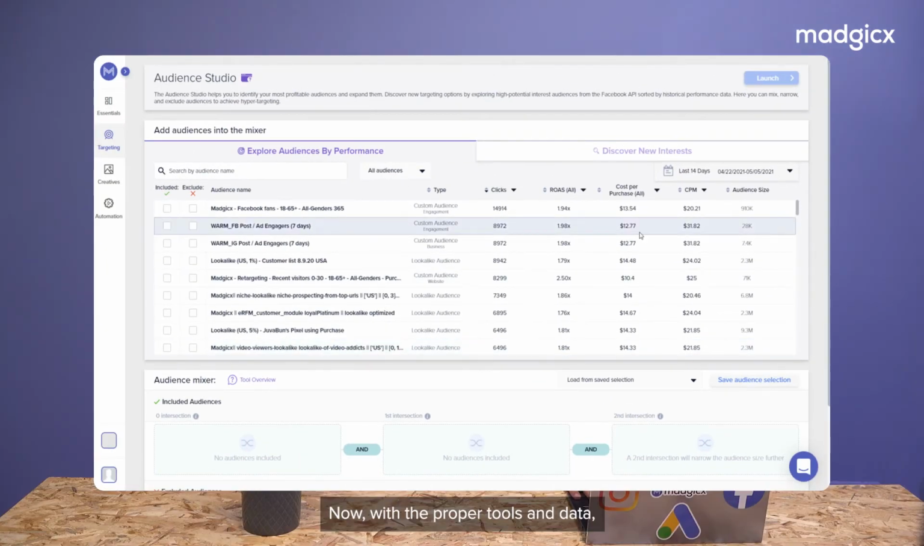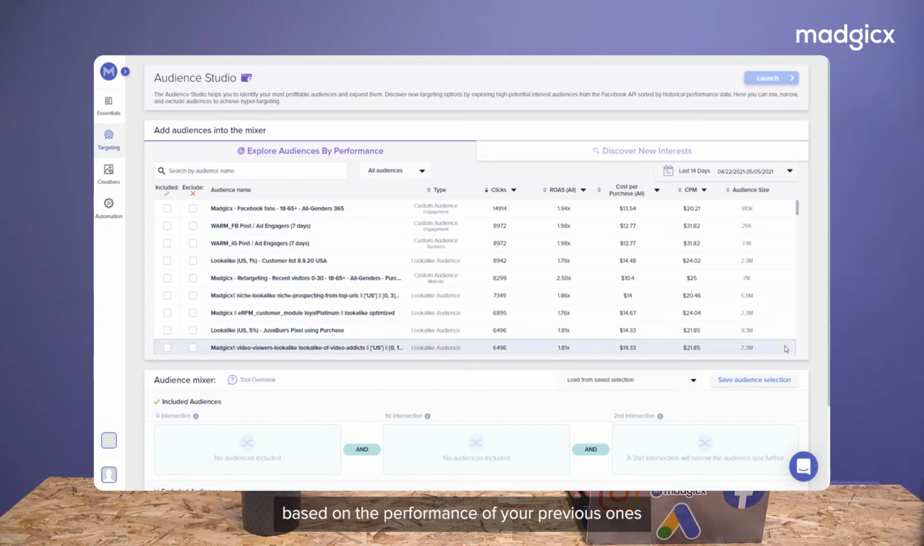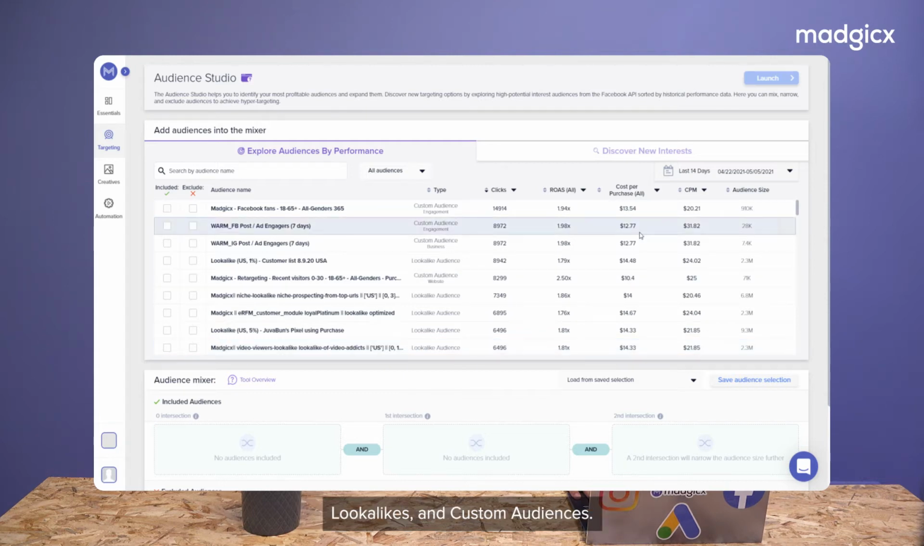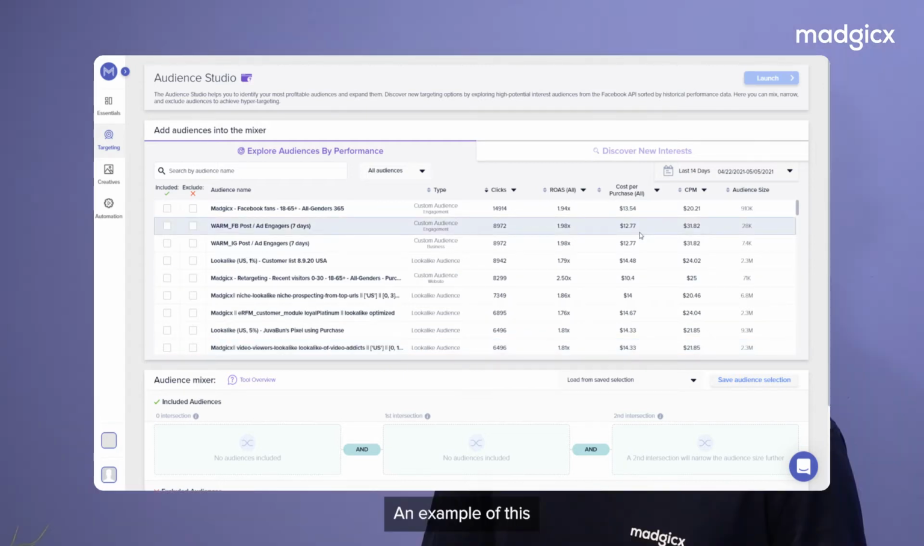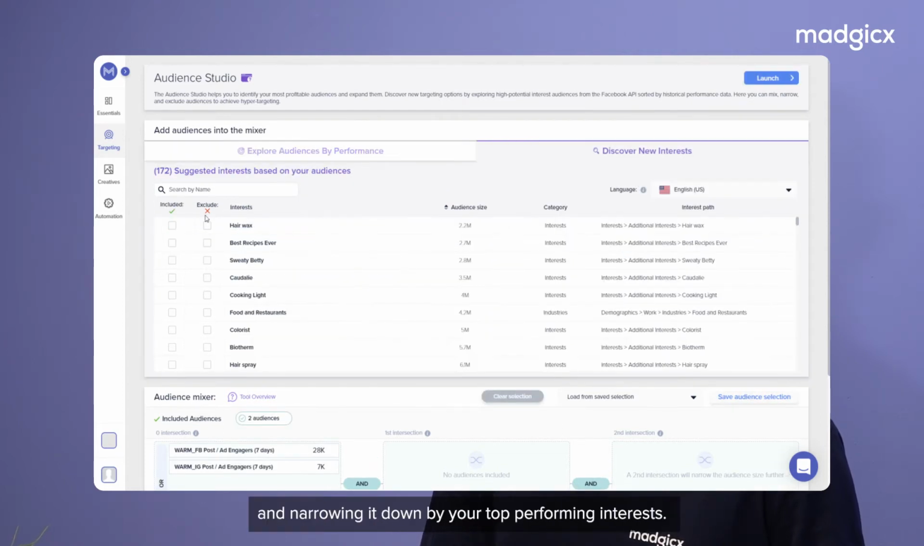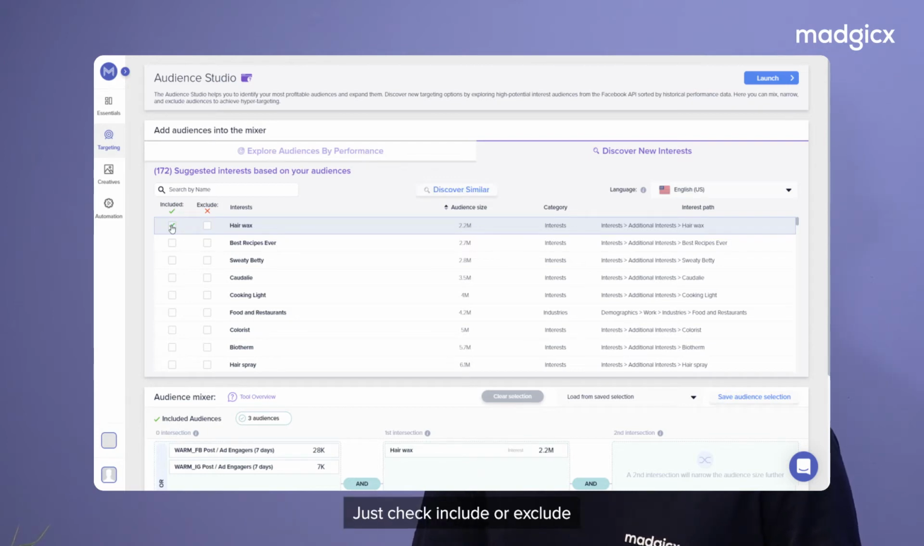Now, with the proper tools and data, you can create complex target audiences based on the performance of your previous ones by mixing and stacking your best interests, lookalikes, and custom audiences. An example of this would be selecting one of your larger, best performing lookalike audiences and narrowing it down by your top performing interests. Just check include or exclude to the audiences of your choice.